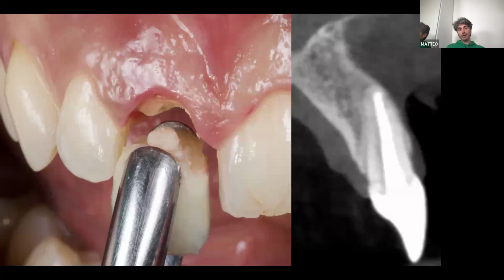In these clinical cases, maybe the position of the implant is crucial for an optimal aesthetic result.